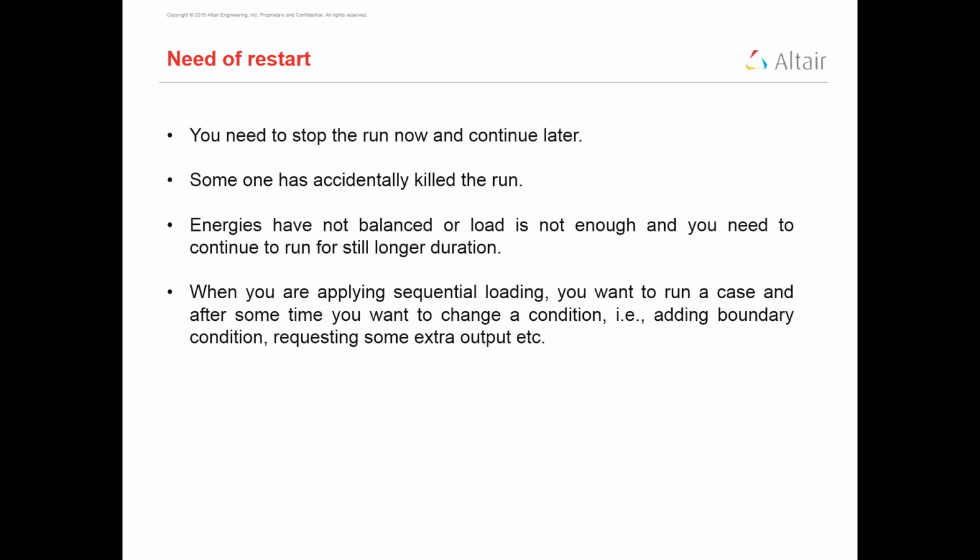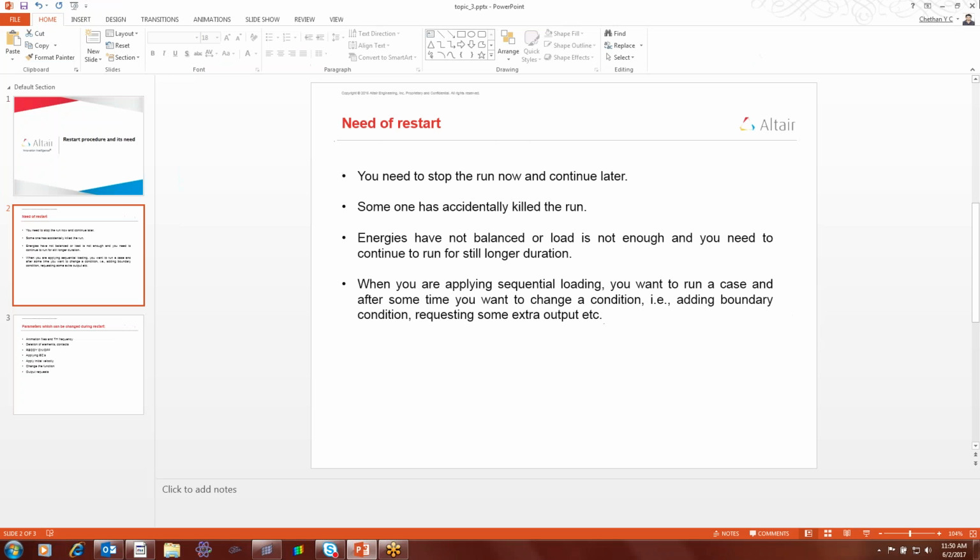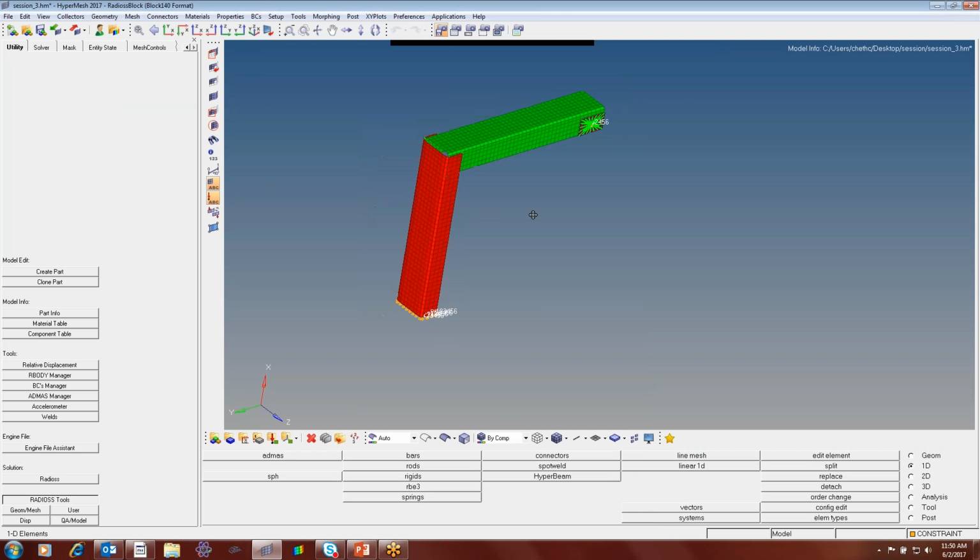Also, when you are applying a sequential loading, you want to run a case and after some time you want to change a condition, that is, adding some additional boundary conditions or requesting some additional outputs, etc. In those cases, you need to use this restart procedure. Now I will demonstrate how to do this restart procedure.